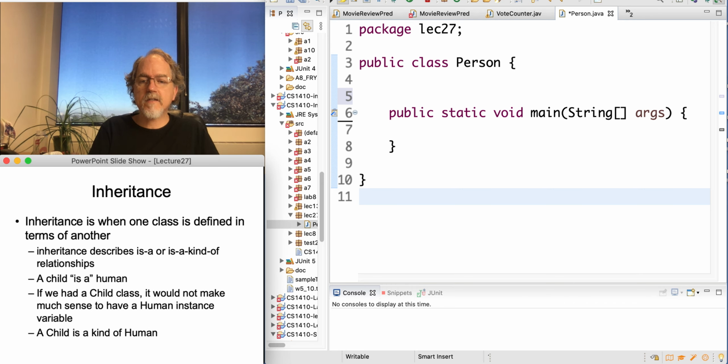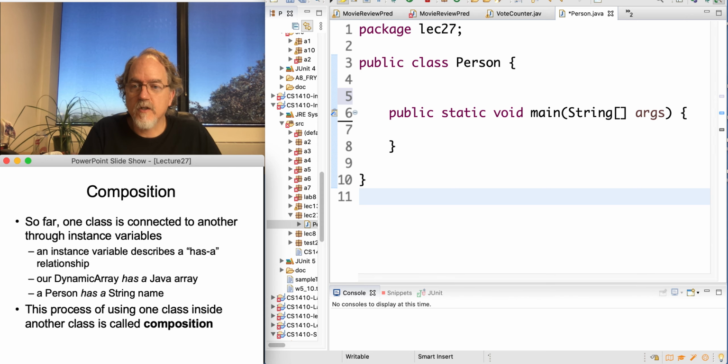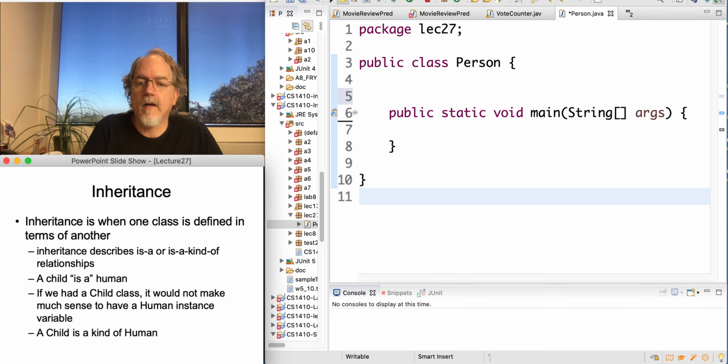Okay, inheritance is a way of showing relationships between classes. And it's basically when one class is defined in terms of another. So while composition describes a has-a relationship, so a person has a string name, inheritance is when you're saying one thing is a kind of something. So for example, a child is a human. You don't say a child has a human or a human has a child, unless it makes sense to say it possesses that as part of it, right? It is a relationship between the two. It's a kind of this thing. So a child is a kind of human.